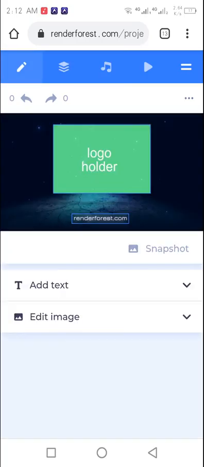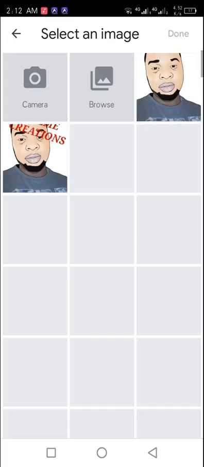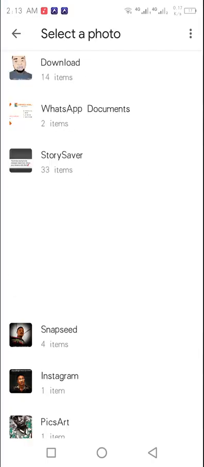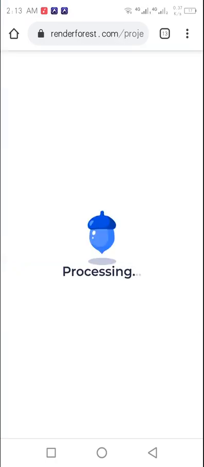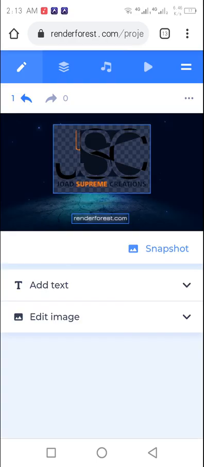So what we're going to be doing is that you press this logo holder, upload, browse, and then you locate your folder where you have your logo, the logo that you want to use, and you press it. So it's loaded for us. So guys, make sure your logo is in PNG format, that is a transparent background logo, not a JPEG.